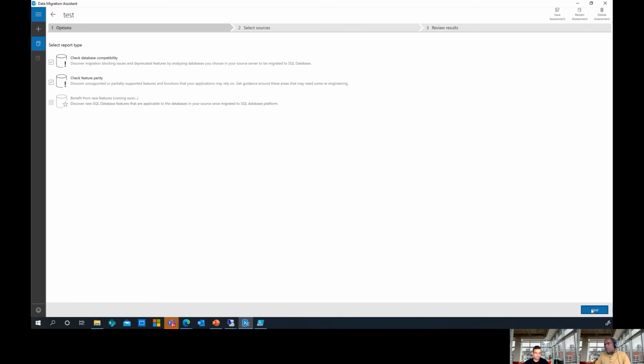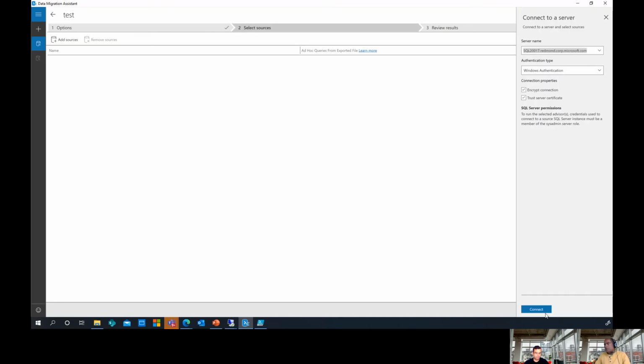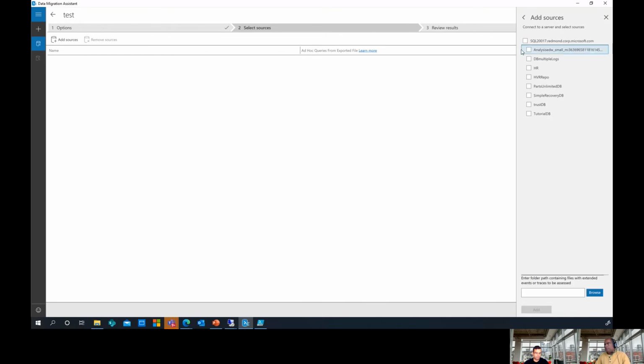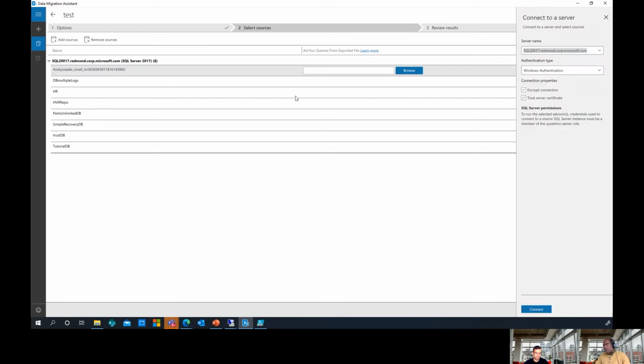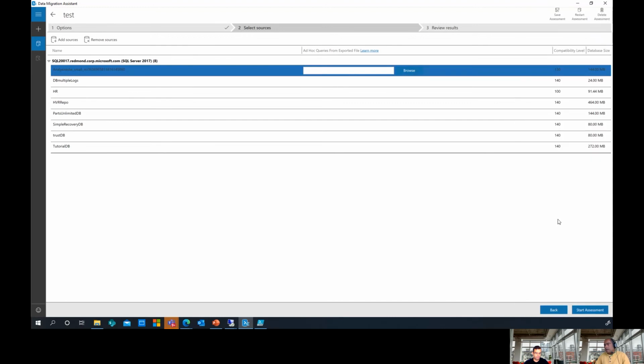So you pick those two options here, and then you connect to the source environment where your database servers are being hosted. You can either assess all the databases, or you can pick and choose some of those databases that you want to assess, and then you can add more sources as well. In case you want to group together multiple SQL instances into a single assessment, you can do that by clicking add sources here. Then you just click on the start assessment button. Usually the assessment will take some time depending on how large your schema is.